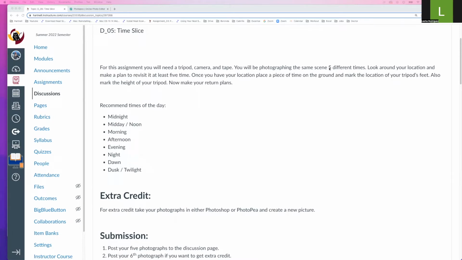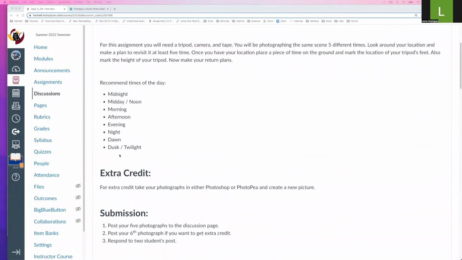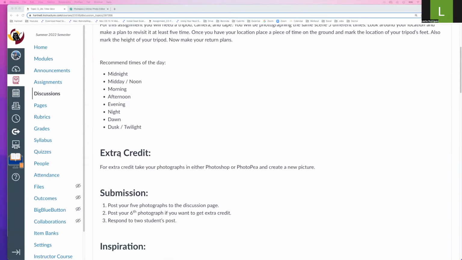So once again, you're going to be photographing 5 different times in the same location and the same composition. Times of the day to come by to get a difference in the color temperature: midnight, midday, noon, afternoon, evening, night, dawn, or dusk. I recommend, if you have a backyard, it's just a lot easier to do it in your backyard or your front yard, and just leave the tripod out there.